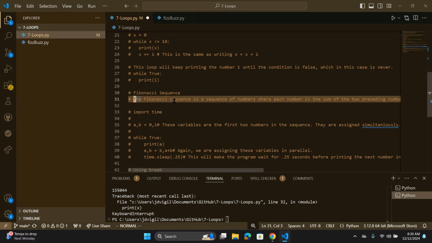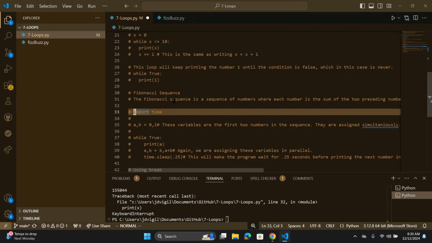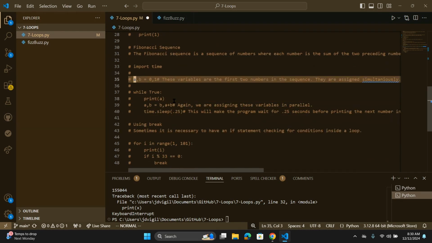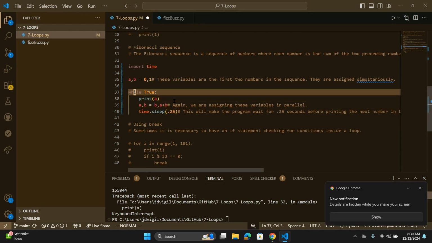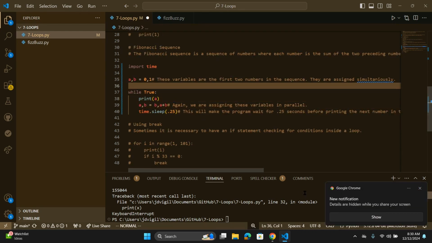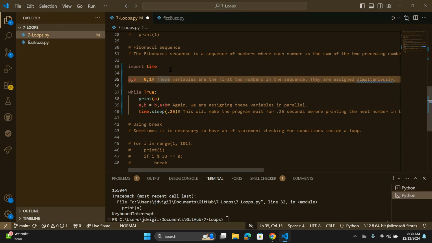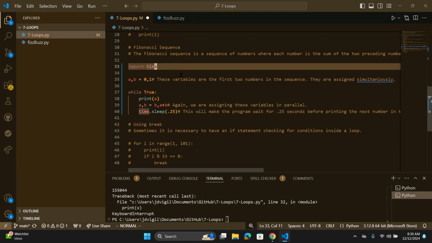Okay, let's take a look at the Fibonacci sequence. This is one thing you can do with loops, and we're going to show a little something neat you can do. All right, so we're going to import time. The reason we're going to import time, you'll see down here. We'll go over that in a second.